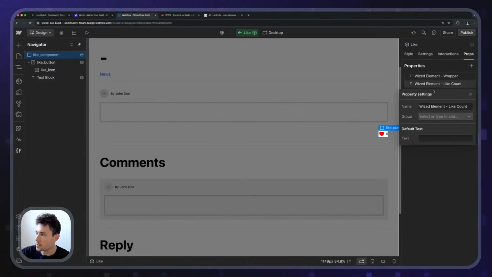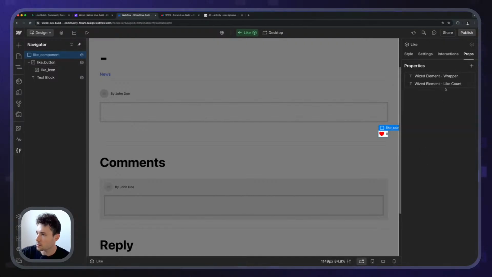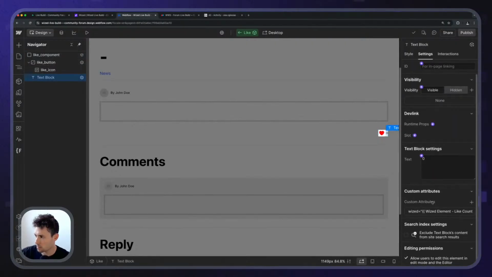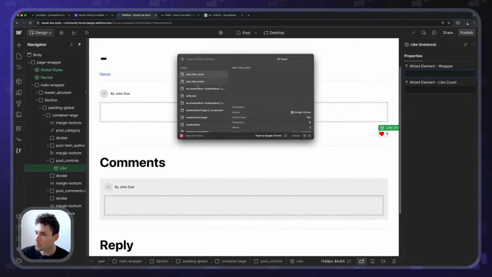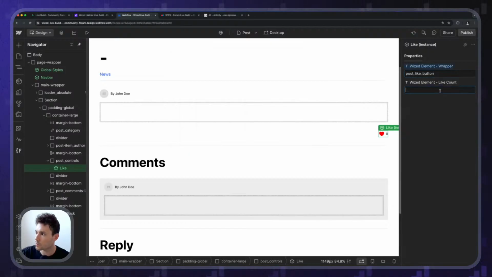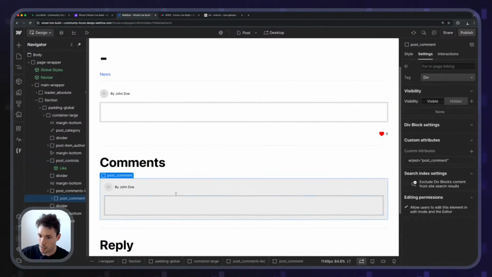This is going to be the wrapper. This is going to be, no need for grouping. Here we've got a connection, but here we don't have a connection. Well, I hope that it doesn't break. We'll see. All right, so here I need to reuse this for a second. So wait a minute. This is gonna be the post like button, and this will be the post like count, like that. And when we reuse this component in here, we're gonna do the same thing.